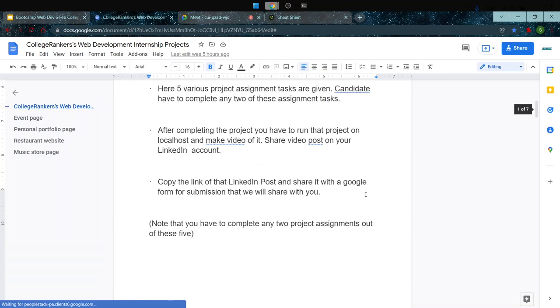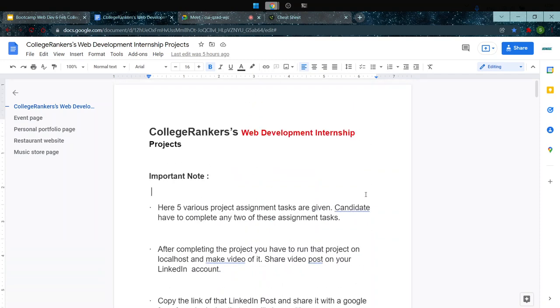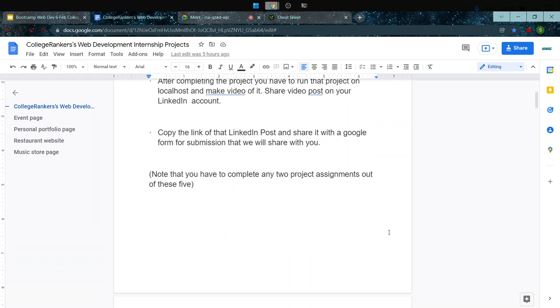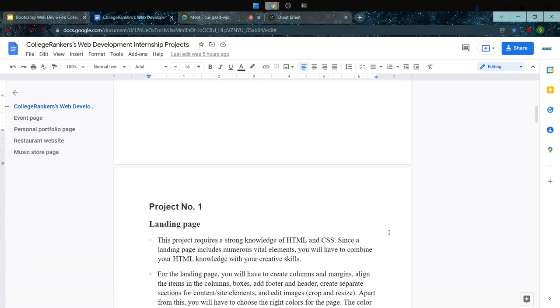You have to choose any 2, and you have to make the project, and you also have to shoot 1 video of that project, a screen video, and you have to post it on LinkedIn. And that link also has to be posted on the Google form. So that's your task, and you have to submit it by 26 February.